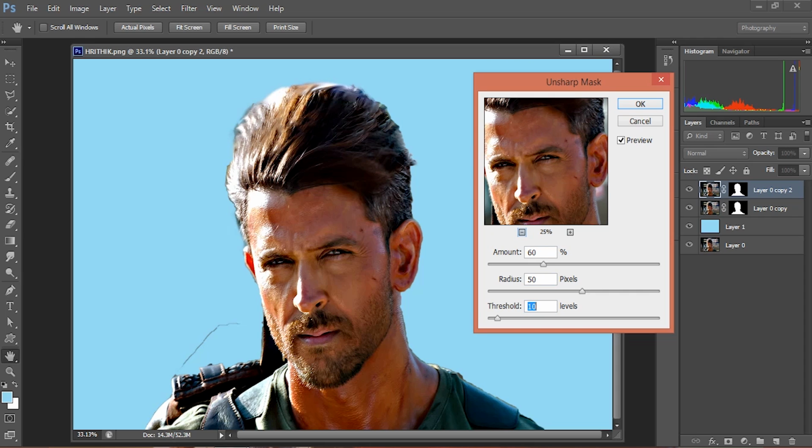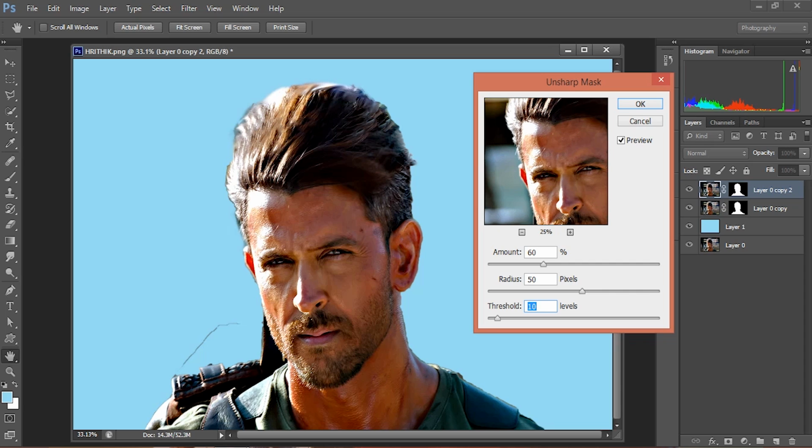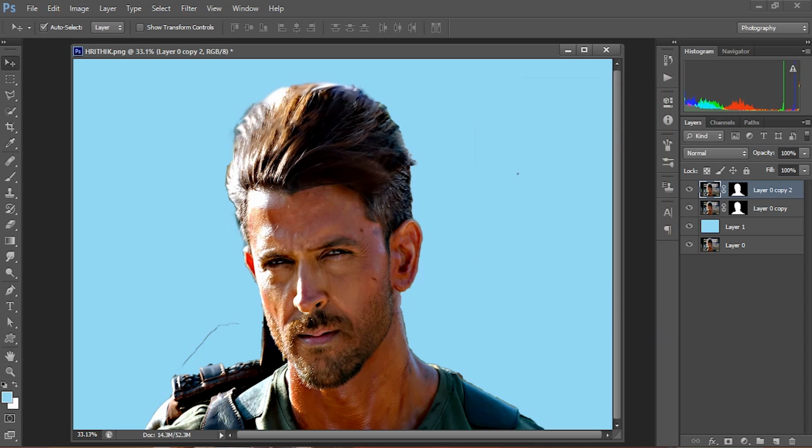Just see the changes. If I'm disabling the preview, it will be like this, enabling this. So we got some high contrast image and highly sharpened image. Okay, now let's start the brushing.